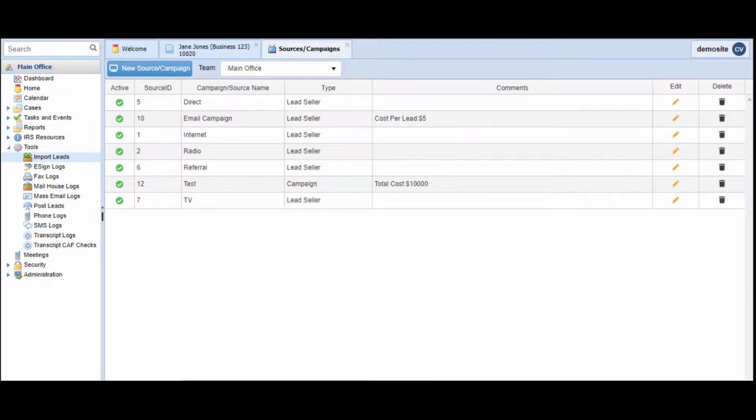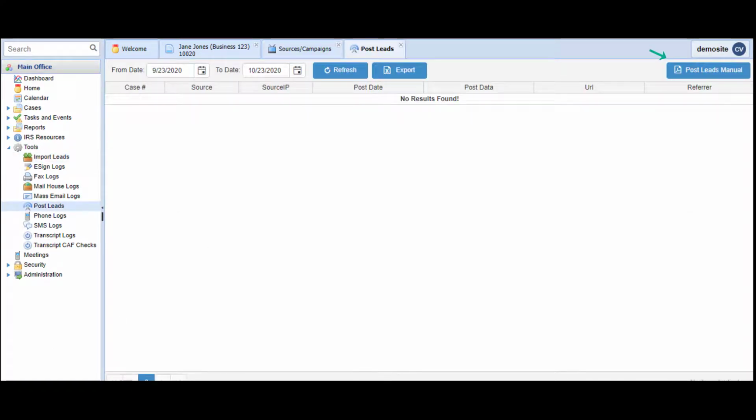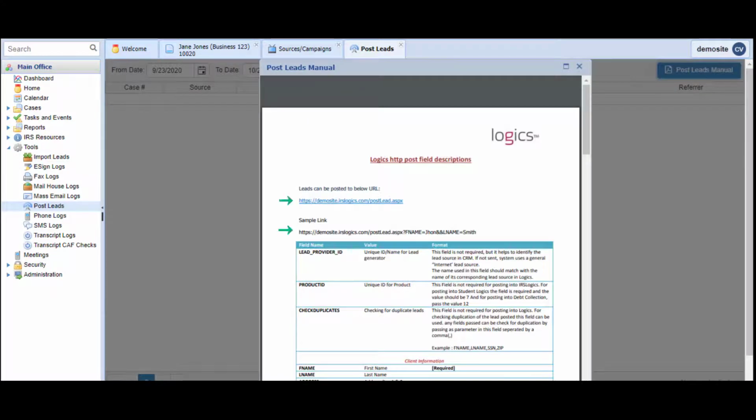Now let's assume you have other sources, like call-ins from a radio ad that you'd like to have post automatically to Logix. You can accomplish this by providing your lead vendor with the posting string or the URL and field values from the Post Lead manual. To access the manual, click on Tools and then on Post Leads. Then click here to open up the Post Leads manual. Here you will find your URL and field values. If you'd like to learn how to post a lead via HTTP post for yourself, please see our HTTP post tutorial, which goes into further detail.